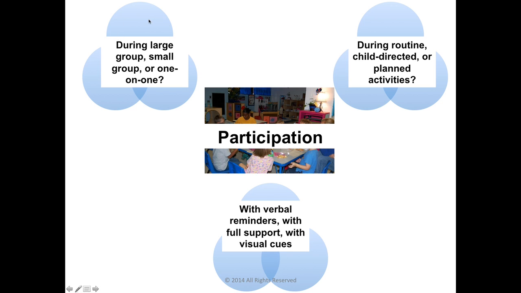We'd have large group, small group, and one-on-one. And we want to look and see where this intersects. When is the child able to participate? Are they able to participate in large, small, and one-on-one, or just one-on-one and small but not large group? So we're trying to play detective again and figure out where there's overlap in terms of a child's strengths or demonstration of skills.